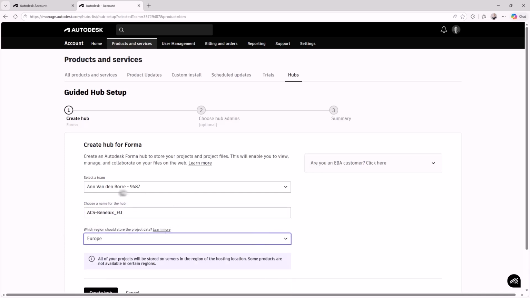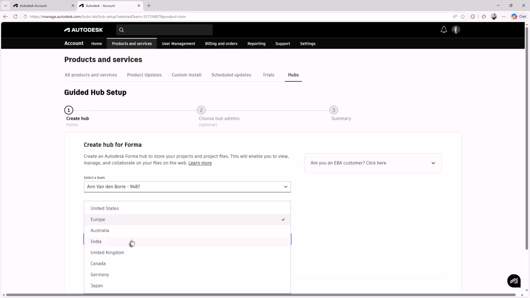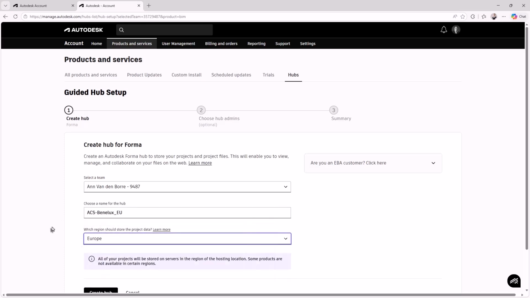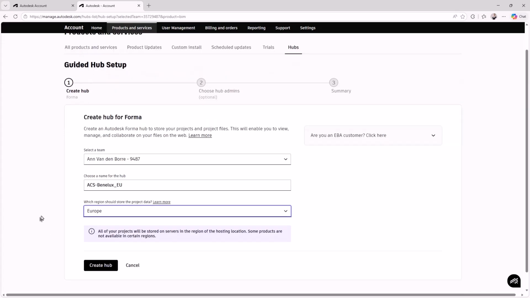Next, I will be choosing the region, the location. It can be US, it can be EU or other, as you see in the list. This is where your data is stored and processed geographically. In most cases, this choice is driven by company policy or regulations such as GDPR, and sometimes by client requirements. I'm now selecting Europe, as I said. I already have an American one. And then at the bottom, we will be clicking Create Hub.